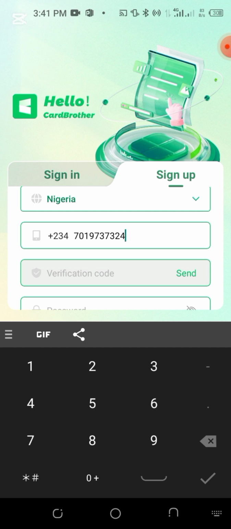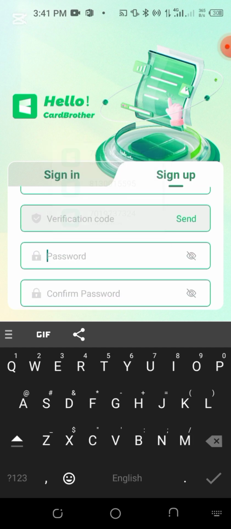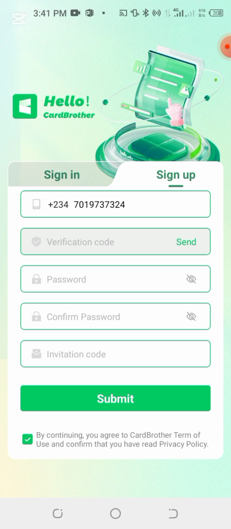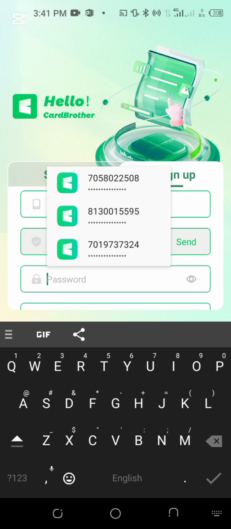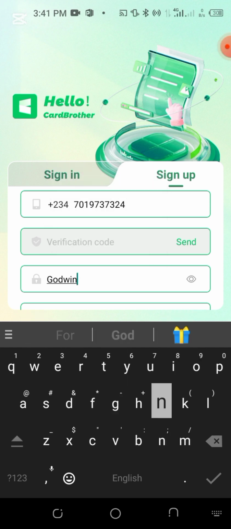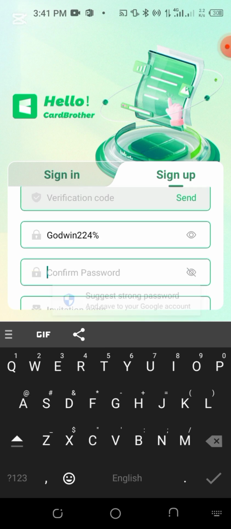After you have put in your phone number, don't click on send yet. Hold on. Create your password. Make sure your password is like this. For example, you can use Godwin, anything you want, and you use numbers. Put numbers there, maybe 26 or 22 or 224, and put something like this at the back, or like this. Do you understand? It will work, and you repeat it here again.